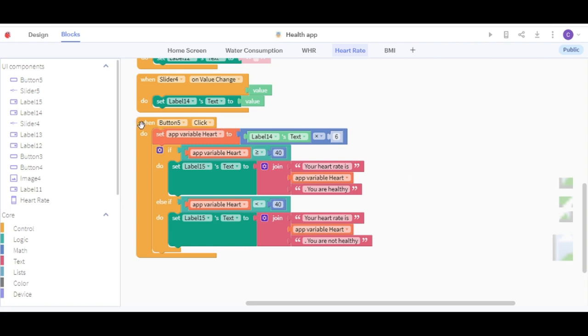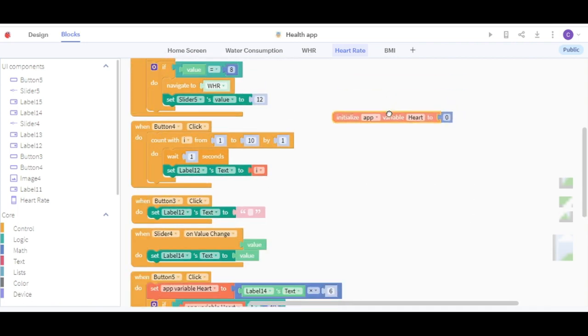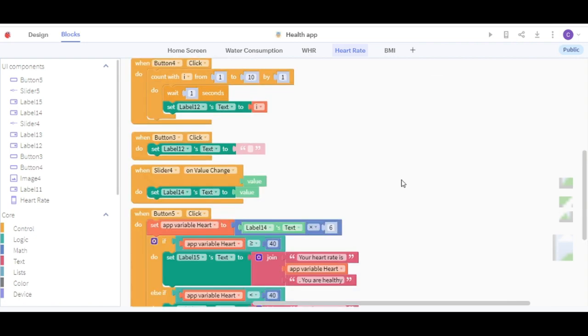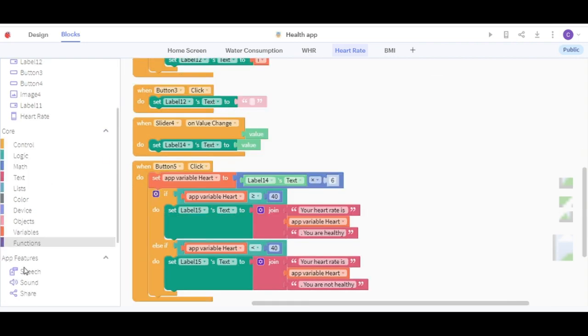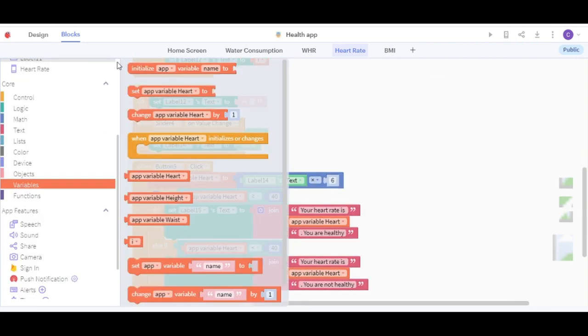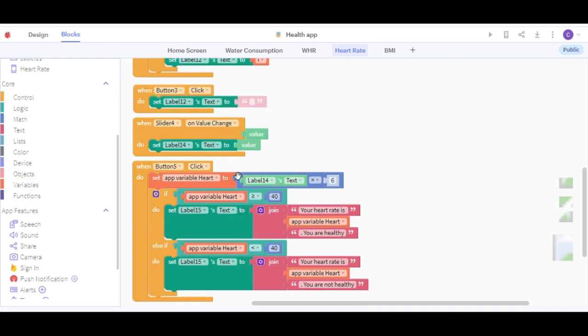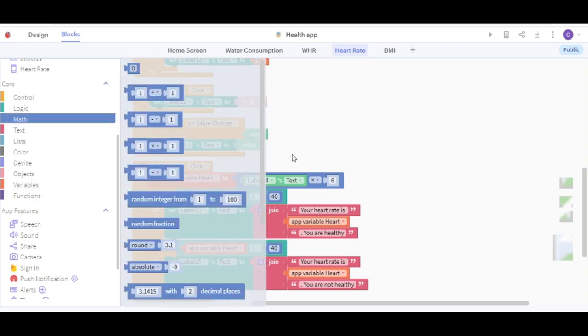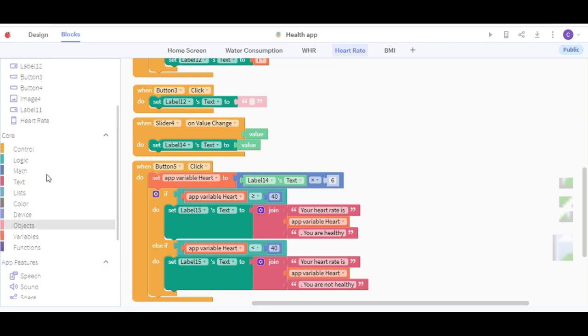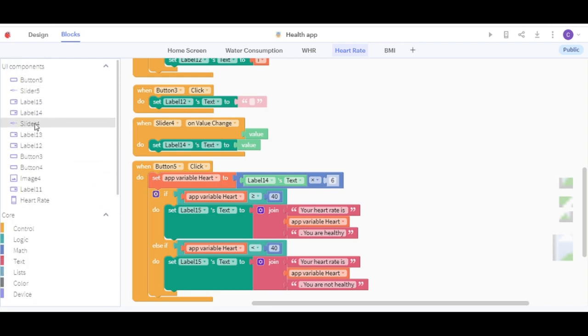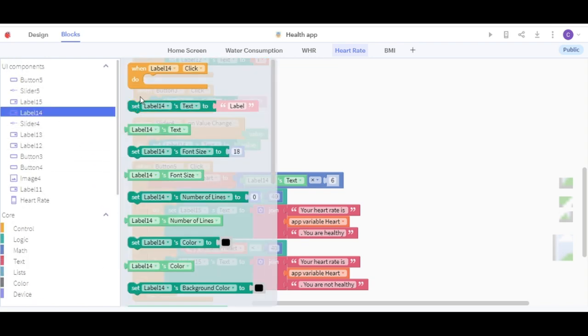Then when button 5, the check button, is clicked, set app variable heart, which we just initialized. You can get the variables from here. Set variable heart to a multiplication block, this one is from math, and this is from the UI components, from label only. This one, label 14, you can get from this.